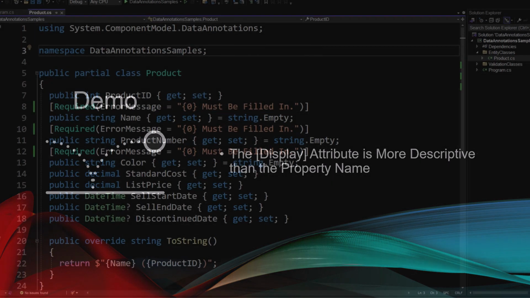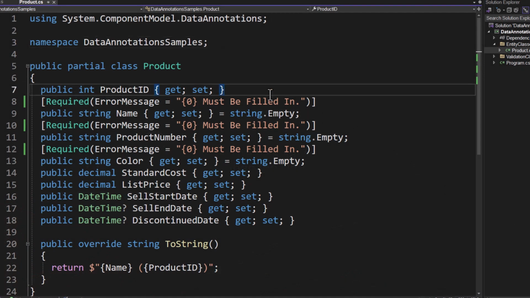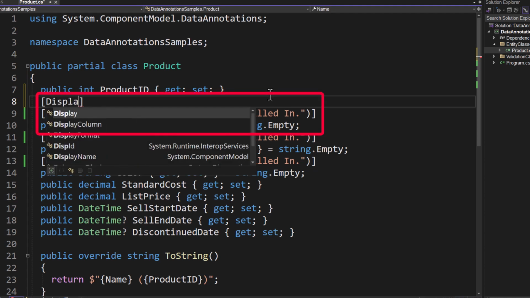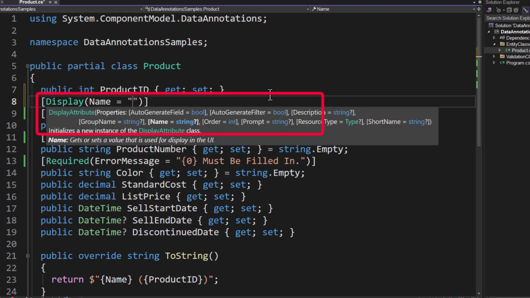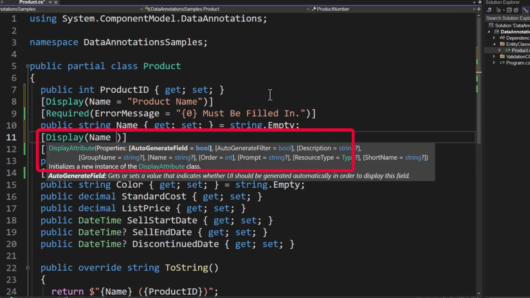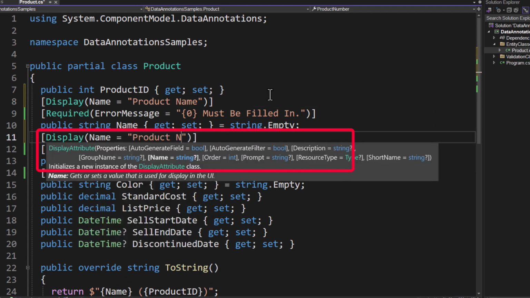So let's come up above the required attribute or below, it doesn't matter, as long as it's just over the name property. And we'll add display name equals, and we'll call it product name. We'll then come down here above product number, and we'll do the same thing, product number.